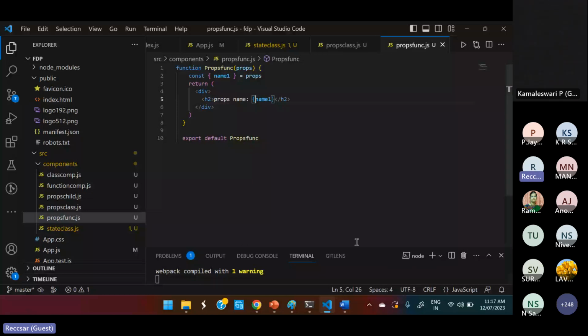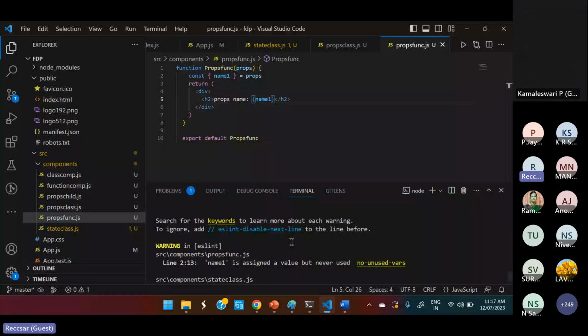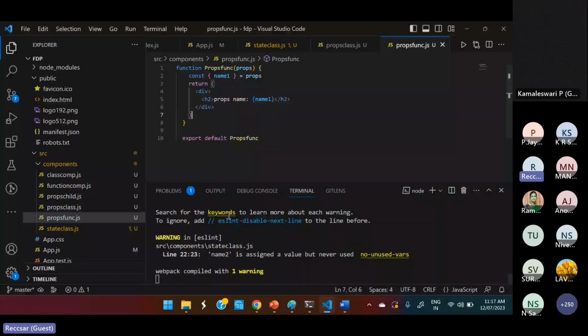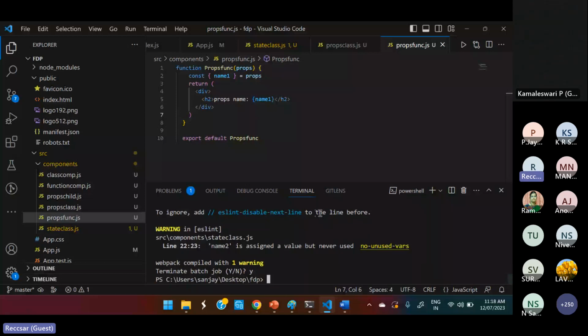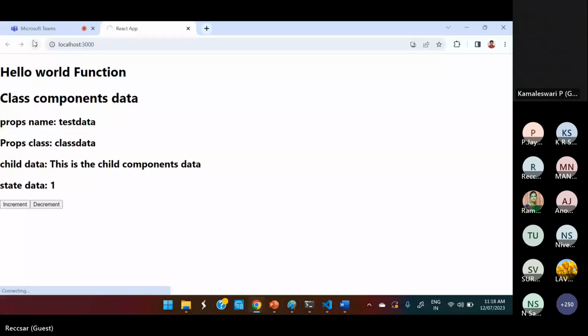So the server is running. If I click refresh, it will compile and run the codes. If I want to stop the server, in the terminal I'll be pressing Control plus C. After that, I'll be clicking yes, Y and enter. If I enter that, it will be stopped. So now you understand. If I give refresh, it will not work, because I stopped the server.